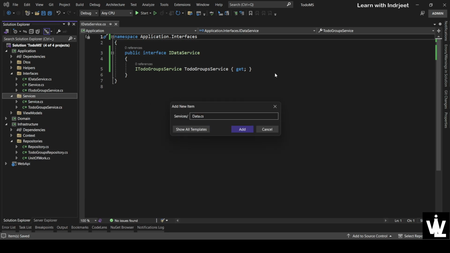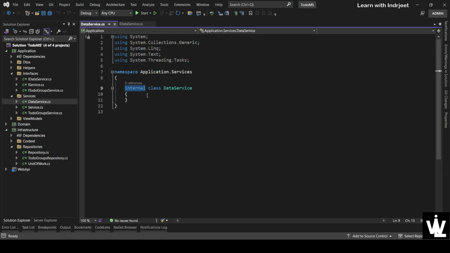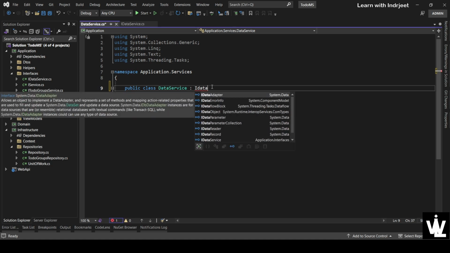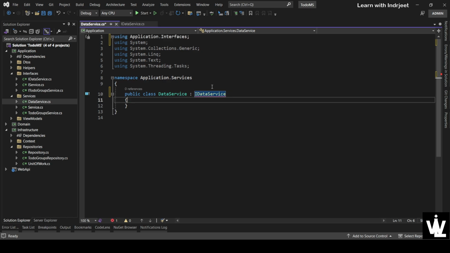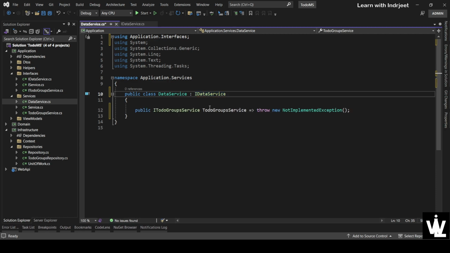Now let's implement this data service. Public, inherit from IDataService like so, and let's take help from the bulb. Implement the interface. So it will give us the public to do group service because it is defined there. Let's say it is only a get, and that's it.